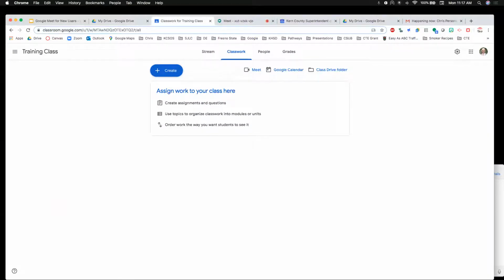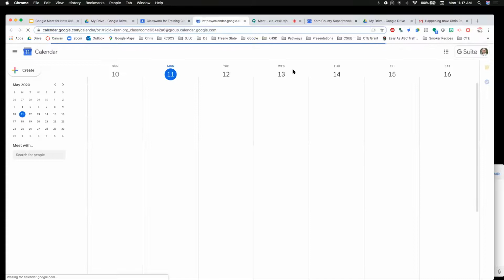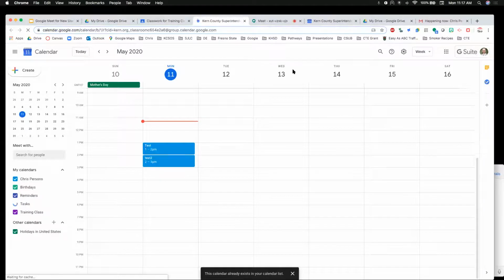Let's see. Once you put it on Calendar, how do you post it to Classroom? So if you create it right from your classwork tab up here and then go to Google Calendar, then it will push out to everybody who's in that class. It will push out to their calendar automatically.